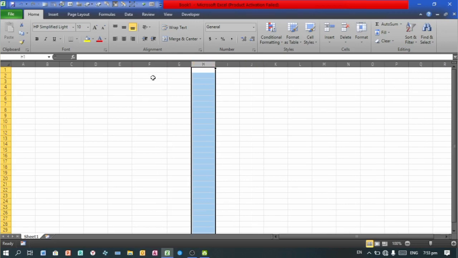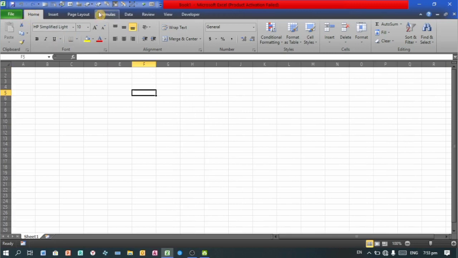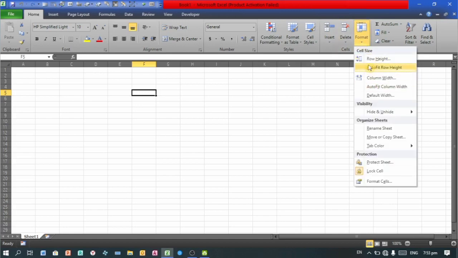So the way I want to do this is over to the Home tab. I want to come over to the right, and there's an option called Format. I'll click that and it will bring me a list of options that I can select from. And I want to choose this one that says Default Width.